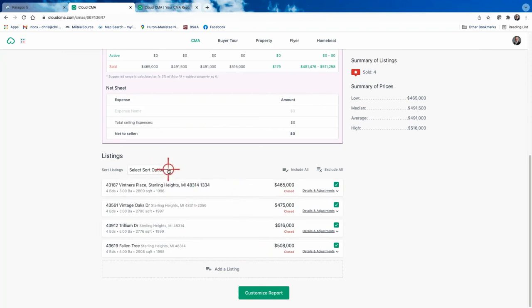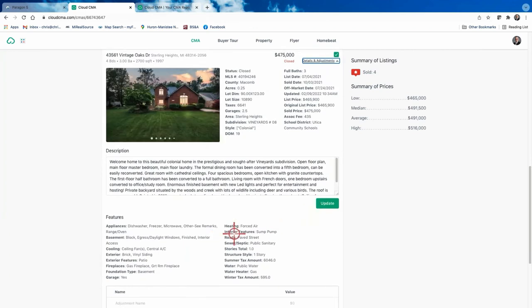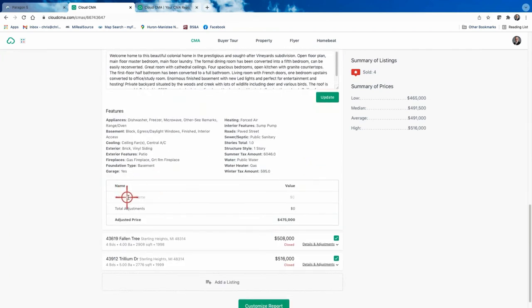You can also select the sort option here. I just find it easier, because I'm going lowest to highest, to do it quickly like this. I got them in the order I wanted. This report also allows you to make details and adjustments for the property. If you wanted to add an adjustment in here, all you do is start typing. You can put swimming pool minus $10,000 or whatever you feel is needed. It will adjust this price.